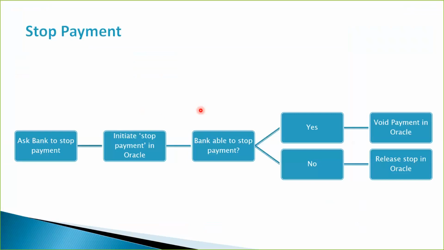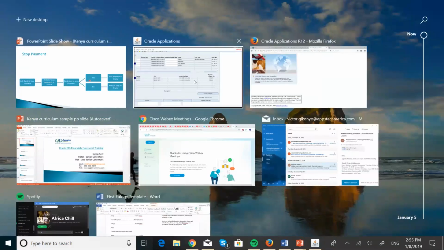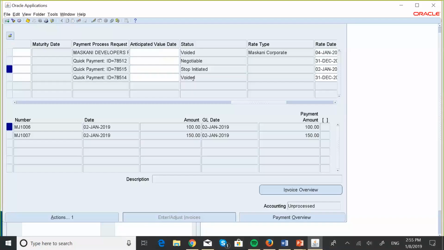The bank gets back to you maybe after a day or two. Were they able to stop the payment? If the answer is yes, then you can go ahead and void those payments. Okay, we know how to void payments. If the answer is no, then what happens? You have to release the stop.